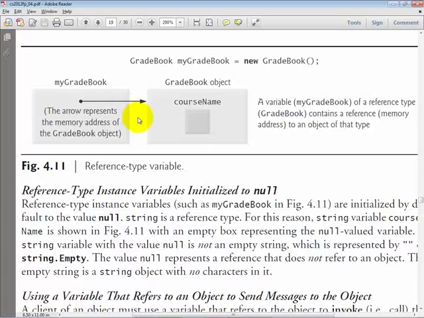So in the context of our gradebook examples, we've seen this statement multiple times now. Gradebook, my gradebook, is assigned a new gradebook object. And what's really happening in memory is something along the lines of this diagram here, where you have the variable my gradebook, which refers to the actual object that we create.